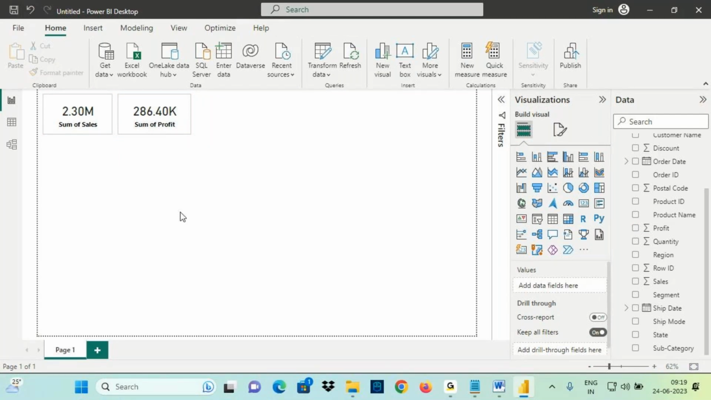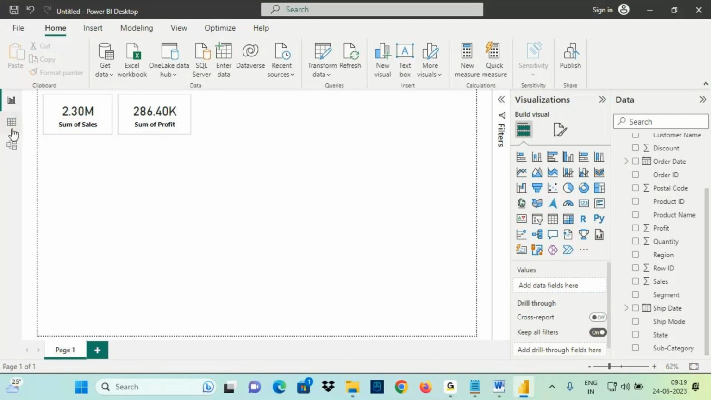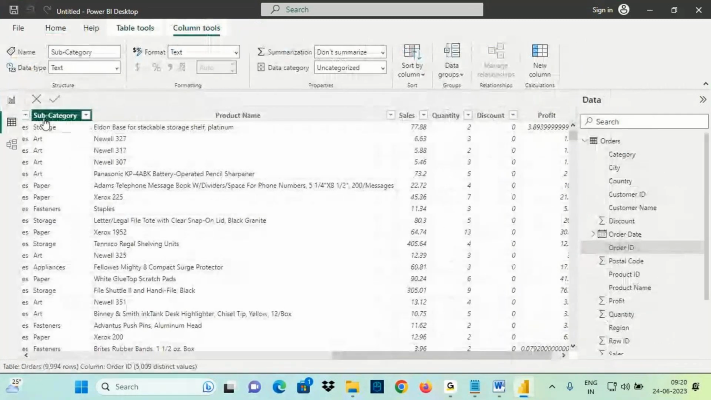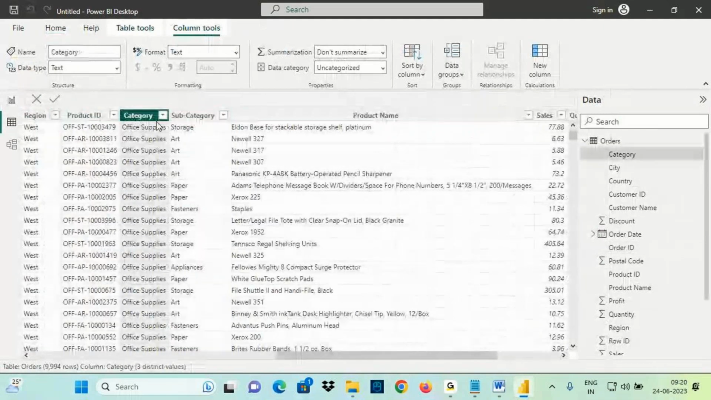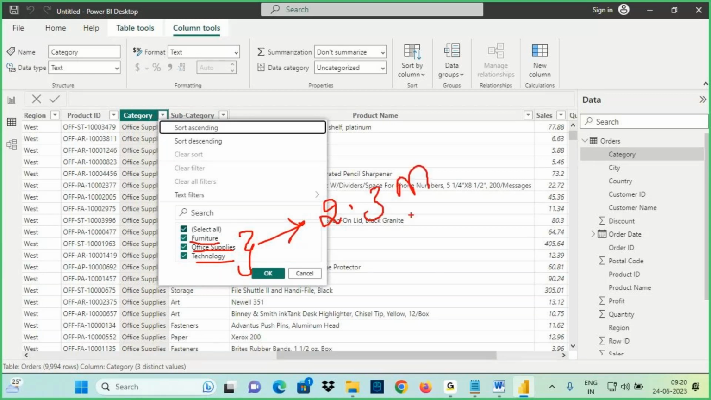Yes. Now my client is asking to show what is your total sales value? 2.3 million. In our company we are selling three categories. What are the three categories we are selling? Furniture, office supplies, technology. All three categories together, how much sales amount you are getting? 2.3 million. My client is asking to show each category wise sales. This 2.3 million, furniture is how much? Technology how much? They're asking to show.